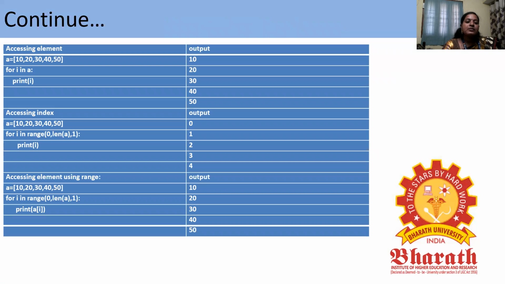So this is the example for loop. The for loop can be accessed in three ways. The first one is accessing the element. So A equal to 10, 20, 30, 40, 50. I'm having 5 values, and those 5 values are in the form of a list.